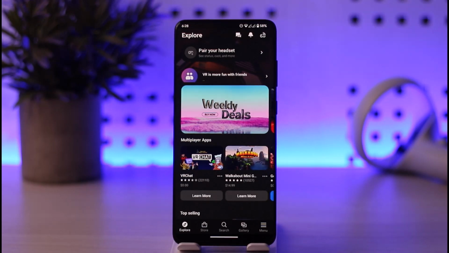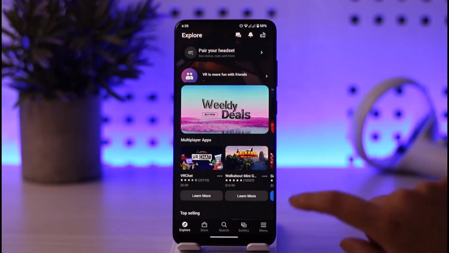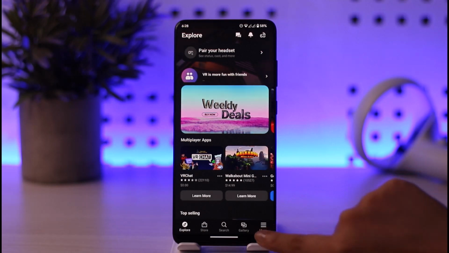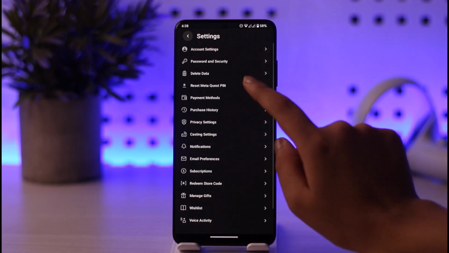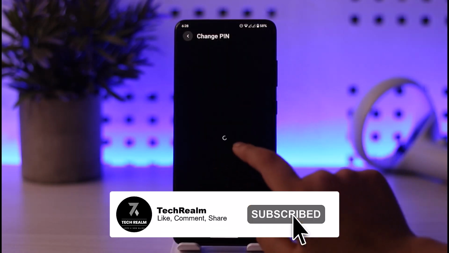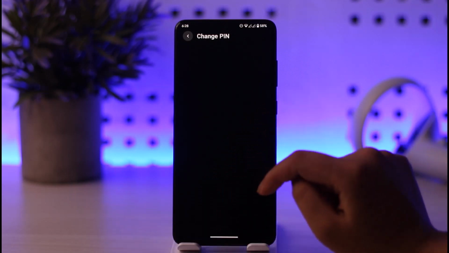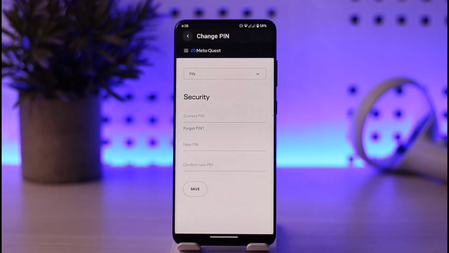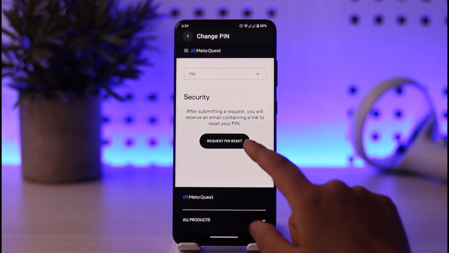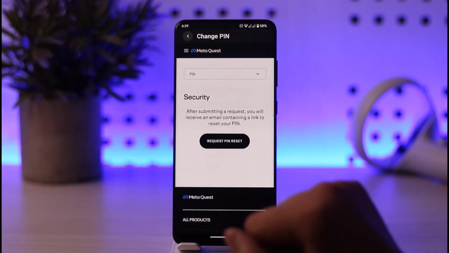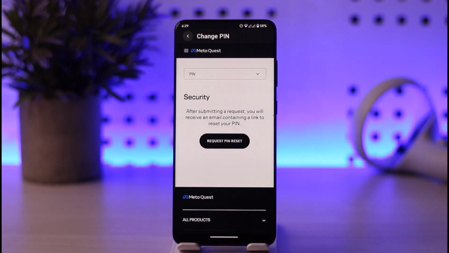If in case you have forgotten it, and you would like to find it again, then there is another option. Go ahead and tap on these three horizontal lines below called the menu. Now tap on the settings icon over here and tap on the reset MetaQuest pin option. This will give you a form where you will have to enter your current pin to confirm a new pin. Since we do not know our first pin, we'll tap on the forgot pin option, which will give us access to request a pin reset, and it will simply be an email sent from MetaQuest itself to the linked email of your account.